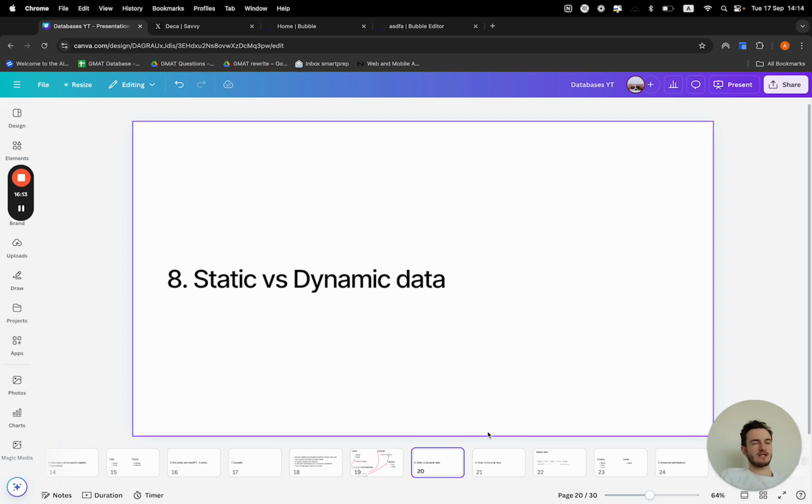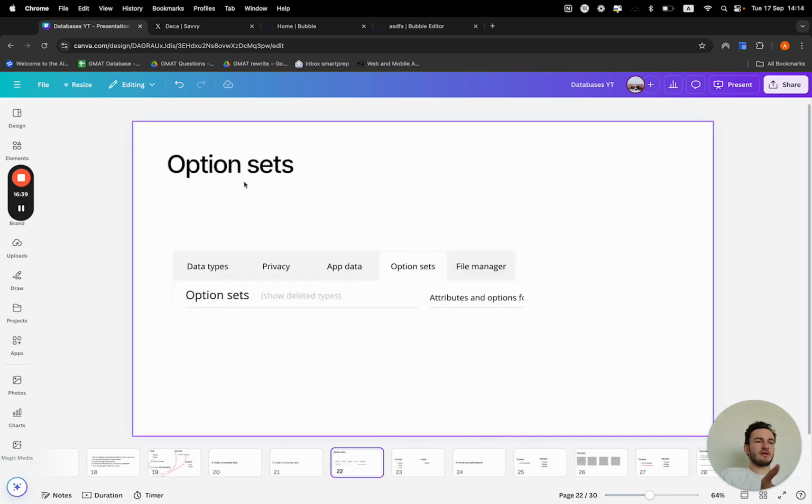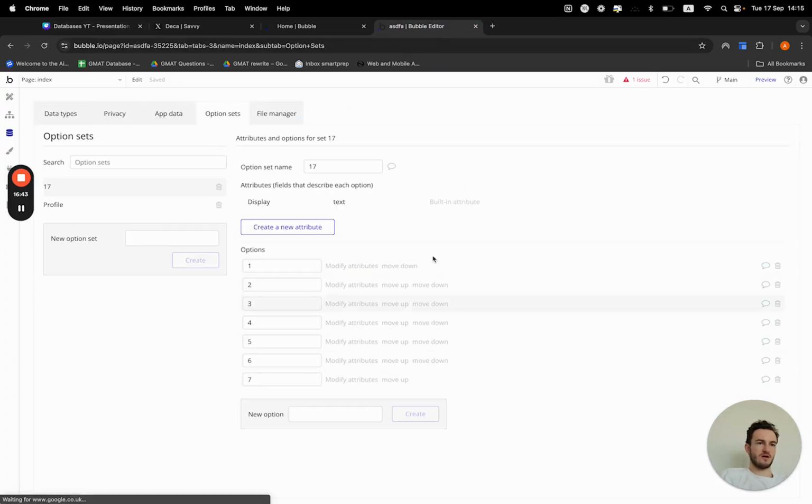Static versus dynamic data. Now, so far we have been only talking about dynamic data. This is data that can be modified throughout the application. Static data is the data that, you can think of it as hard-coded into the app, a data that's never going to be modified or rarely going to be modified, and it can only be modified by you, the admin user. Users in the app cannot modify it. And a good example for that is, and it's basically option sets. So if you go into Bubble Editor and go here, this is where you store your static data.